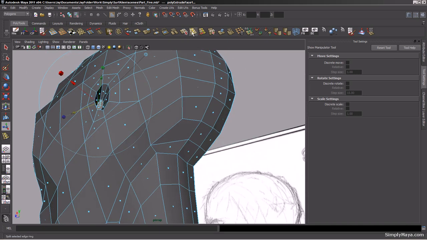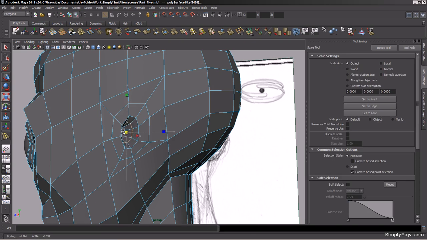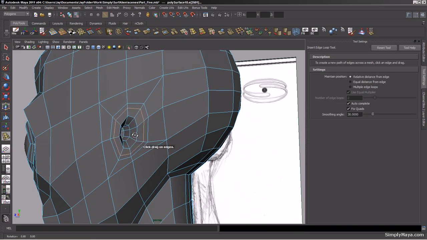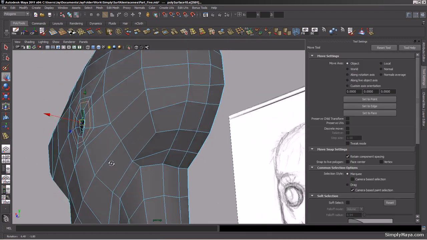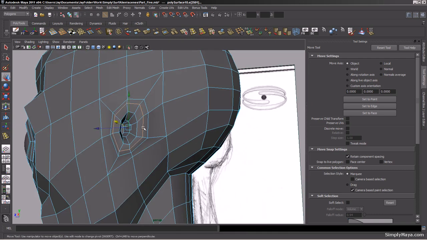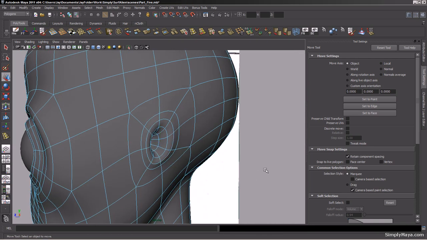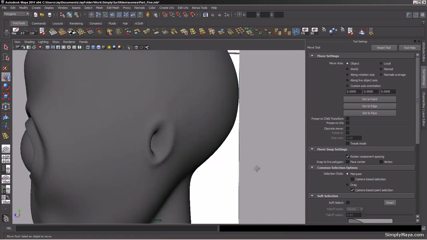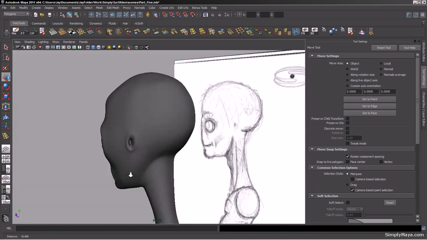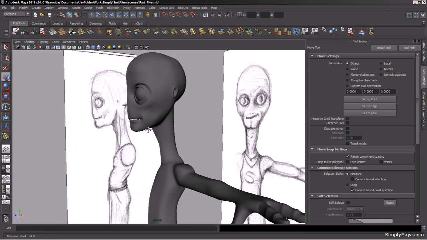Okay. And then we'll just do this. And we'll do another one. And what we'll do, we'll bring that out slightly as well. So now we should have this sort of alien type ear hole. So that's good enough for me for that.